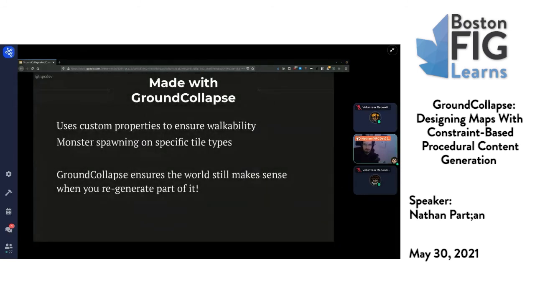This project uses those custom properties I mentioned earlier to spawn monsters on specific tiles and ensure walkability in particular spaces. So for instance, we make sure that the player is on tiles that are walkable. So when they regenerate the world around them, they can still move, right? And the guarantees of constraint-based PCG and GroundCollapse allow us to do this, right? They allow us to let the player destroy and regenerate part of the world with the confidence that it will still match up to the surroundings.